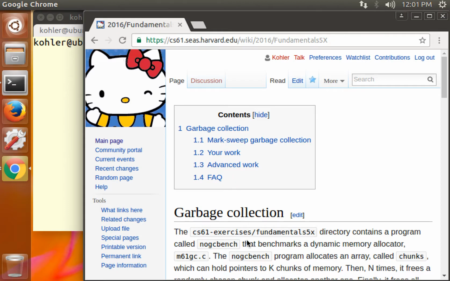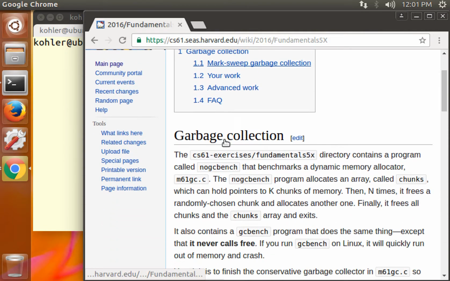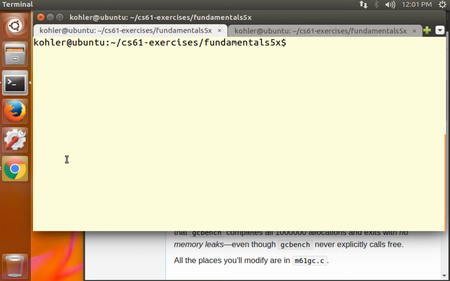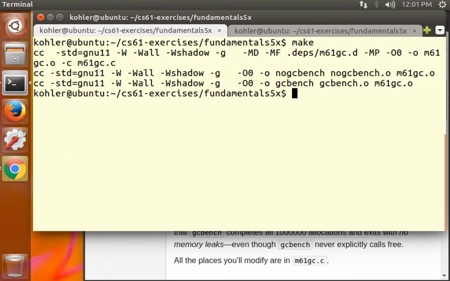The CS61 exercises fundamentals X directory contains a program called nogcbench that benchmarks a dynamic allocator, m61gc.c. Nogcbench allocates an array called chunks, which can hold pointers to k chunks of memory. Then n times it frees a randomly chosen chunk and allocates another one. Finally, it frees all chunks in the chunks array and exits. Okay, so let's watch that happen.